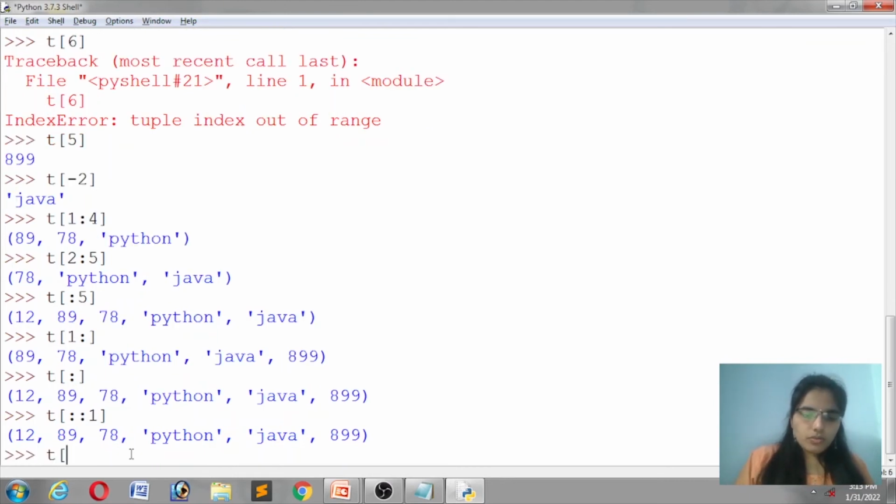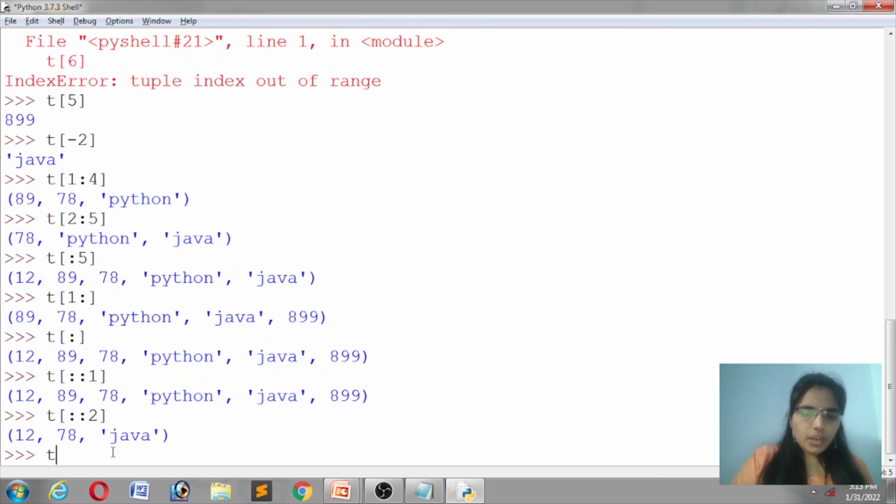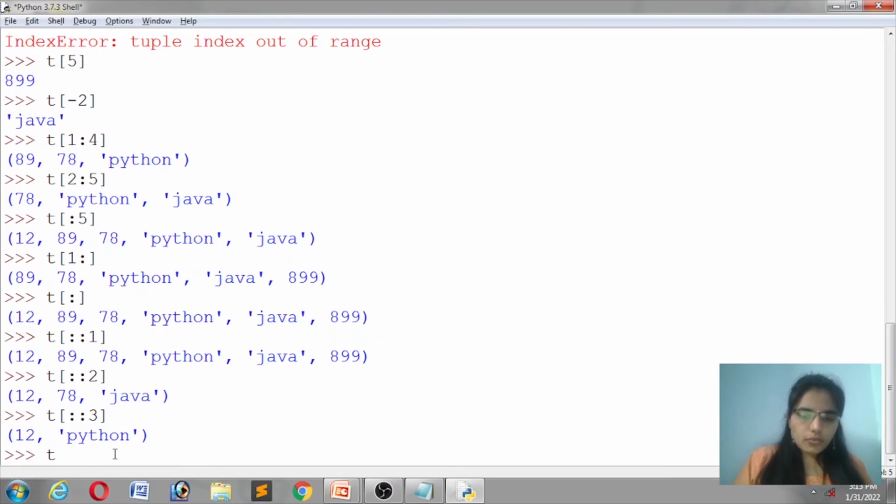So if I am giving step value 2, the answer is 12, 78, Java. If I am giving step value 3, then what will the answer be? The answer is 12, Python. If I am giving negative index, that is -1, it will generate the elements in reverse order. 899, Java, Python, 78, 89, 12 is the answer.